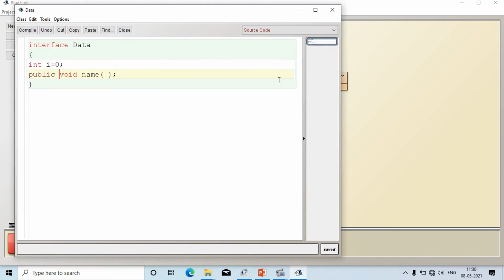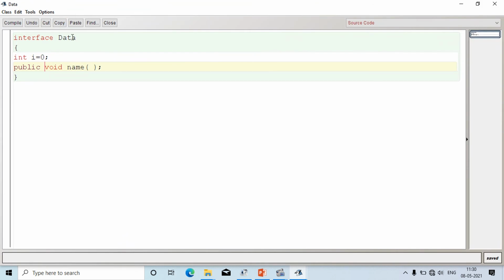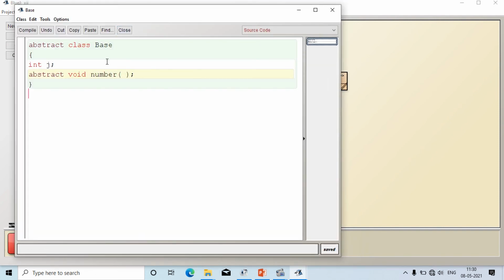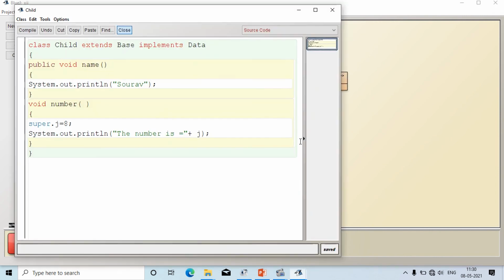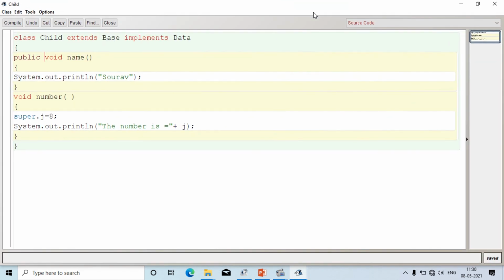If I go to Data, it's an interface. I have declared it with the keyword interface. Data is the name. Inside I have written a data member, int i equal to 0, which is default initialized. Now public void name is a method which does not have any body, which is an abstract method. It's an interface, and the same way I have created the abstract class, declared with the abstract keyword, which we have already seen in previous videos, and it also has an abstract method, which is void number.